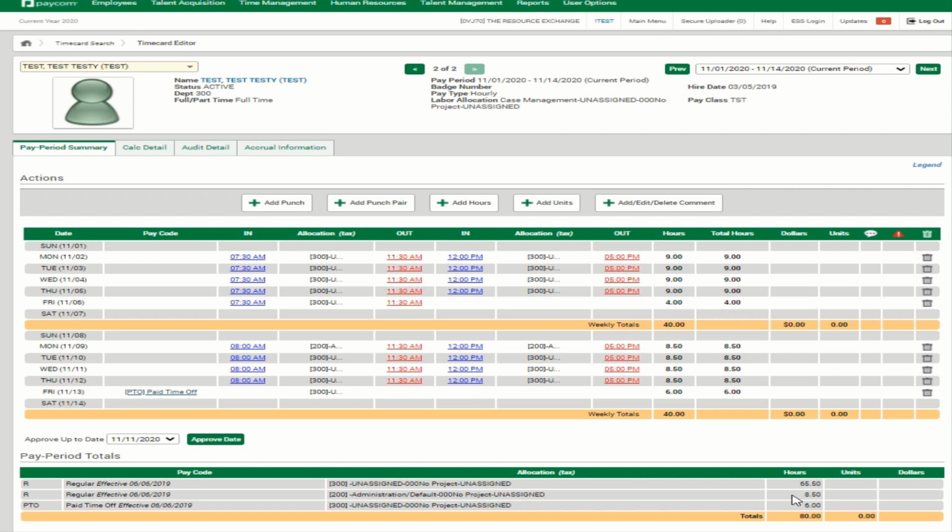You can view the allocation information for each punch in the allocation columns on the inside. And we'll see that allocation here. If Test were an exempt employee, we have some information missing for them that we need to correct. They did not use the RGN code, so if you want to make that correction for them, you can click on the In Punch.